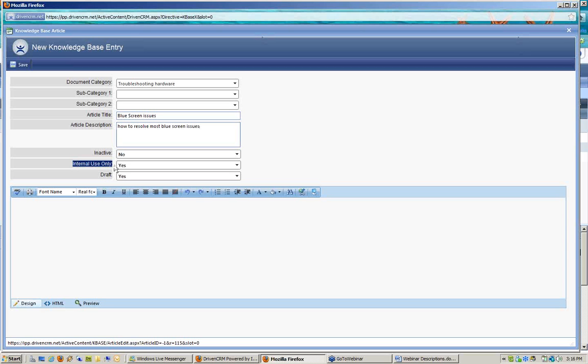If this is set to yes, then this particular document would not be available on the customer care pages that Driven has, which is where your customers could log in and search the knowledge base. They only get to search articles that are marked as no on the internal only. So because, like I said, it could be your vacation policy or customer service policies. You don't want customers being able to search that and see that. So you have the ability of blocking certain types of articles from that customer care portal.